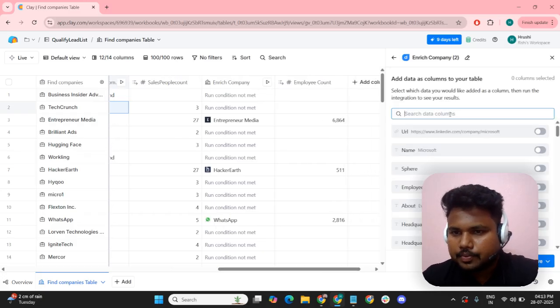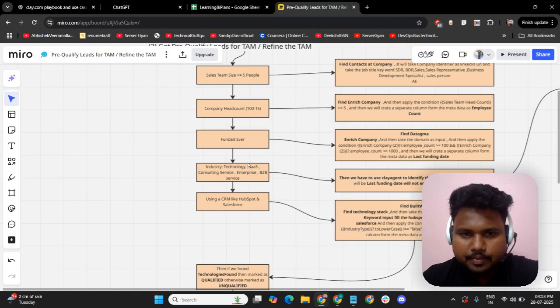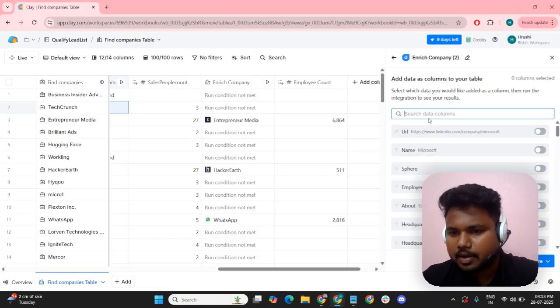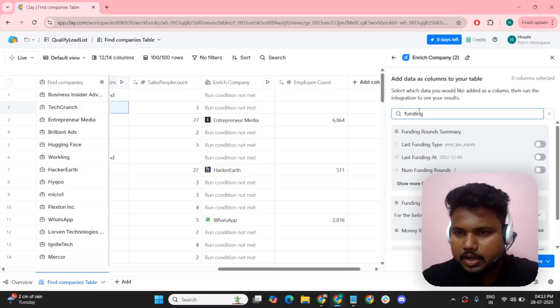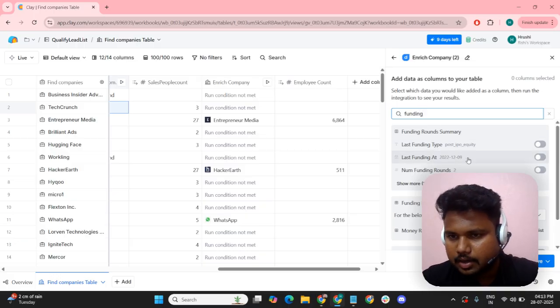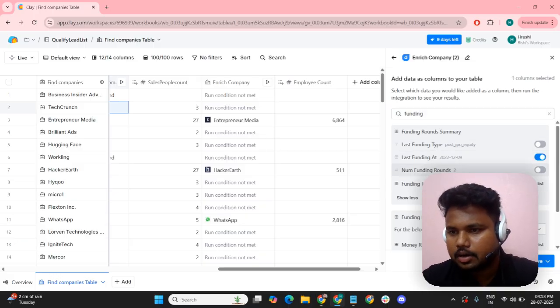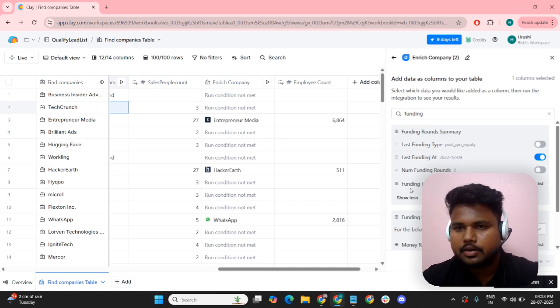So we just want the output. What output do we want? We want to check whether it has ever been funded or not. So for that, we search funding. Yeah, last funding. We need that column, my bad. We check and run for 10 rows.